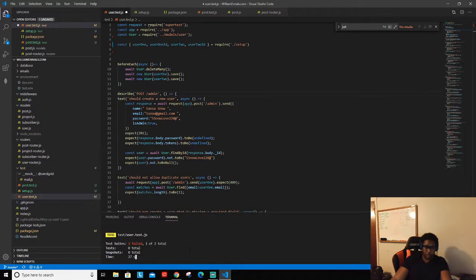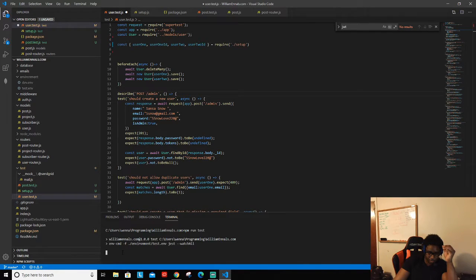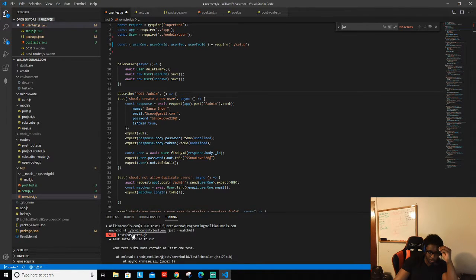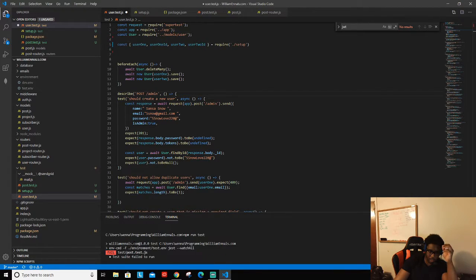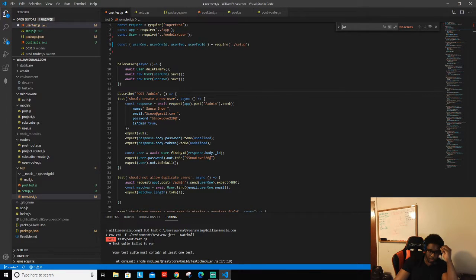And I'm just trying to get a clearer printout to see what exactly is going on. So we understand this one. This one should not be running. Your test suite must contain at least one test. And then when it gets down to user, it just doesn't want to work.